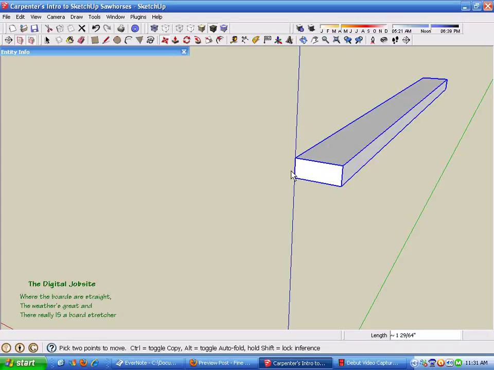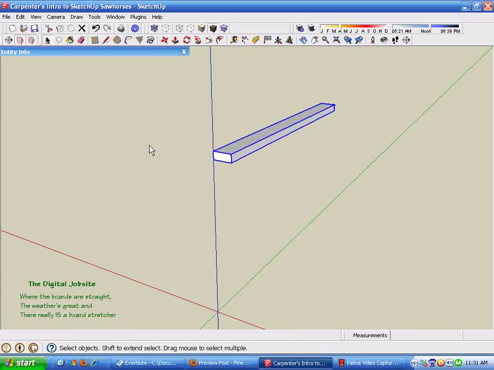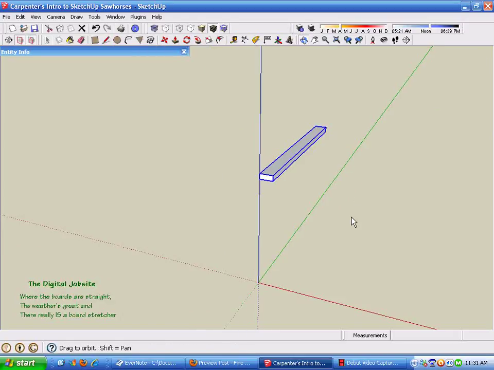So while I'm in this process, I can just type in 1.5, and it's going to move that 2x4 from the position it was in, in the direction I'm moving it, which was the blue axis, because I was holding the down arrow key, and it's going to move it exactly 1.5 inches. Now I'm just going to put the cursor out here in space and hit enter or the space bar, and that takes me out of the move tool mode.